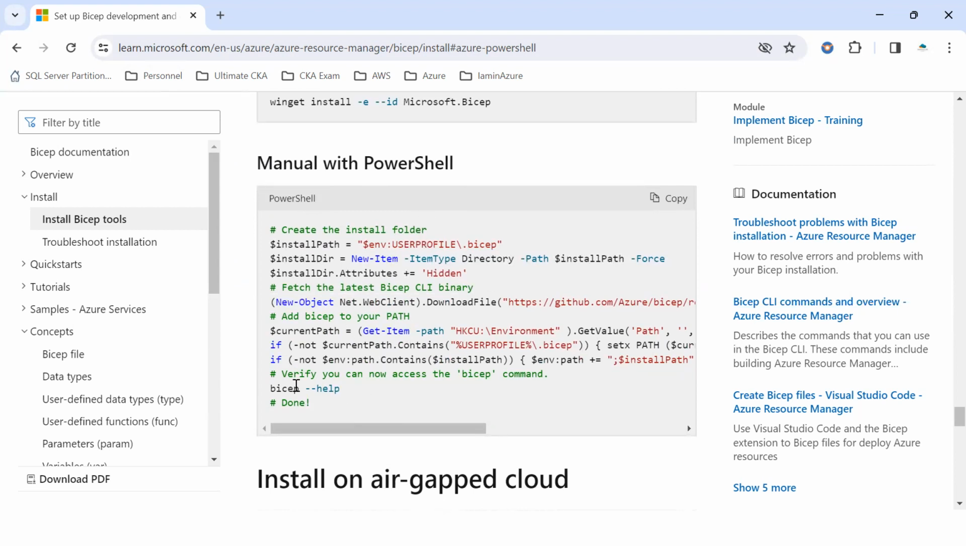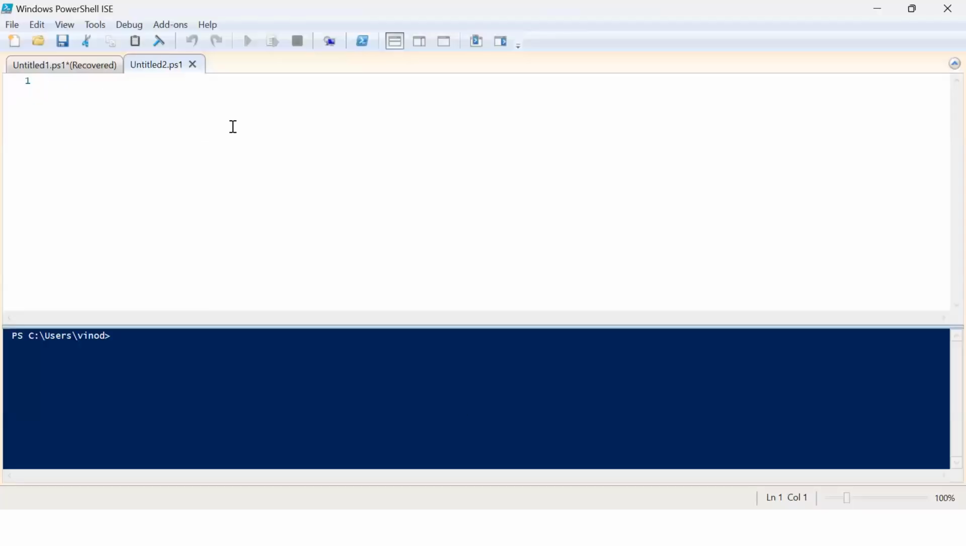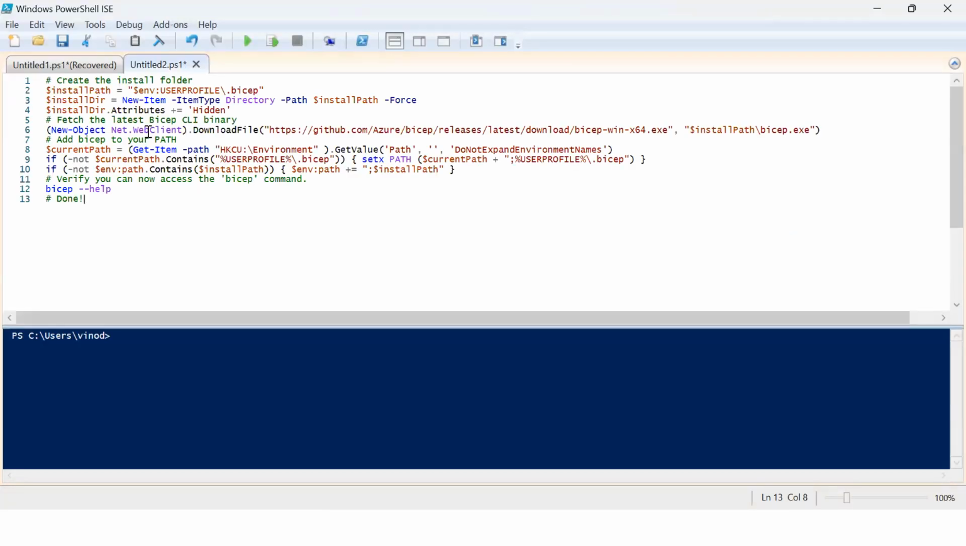You can just copy this whole thing, go to your PowerShell window, paste it here, and run it. It will automatically install the Azure Bicep CLI for you. I have it installed, but even then, if I want to have the latest one, I can just run it one more time so that it will take the latest one from this GitHub link.